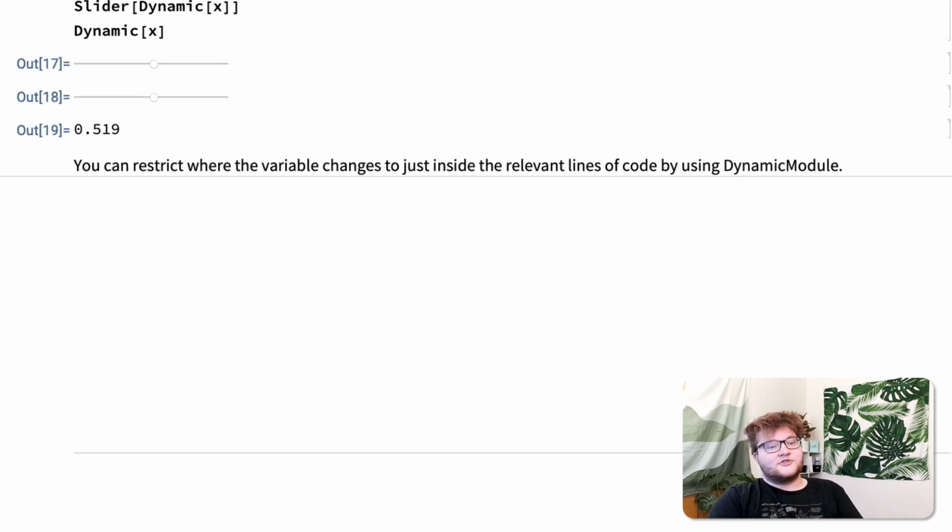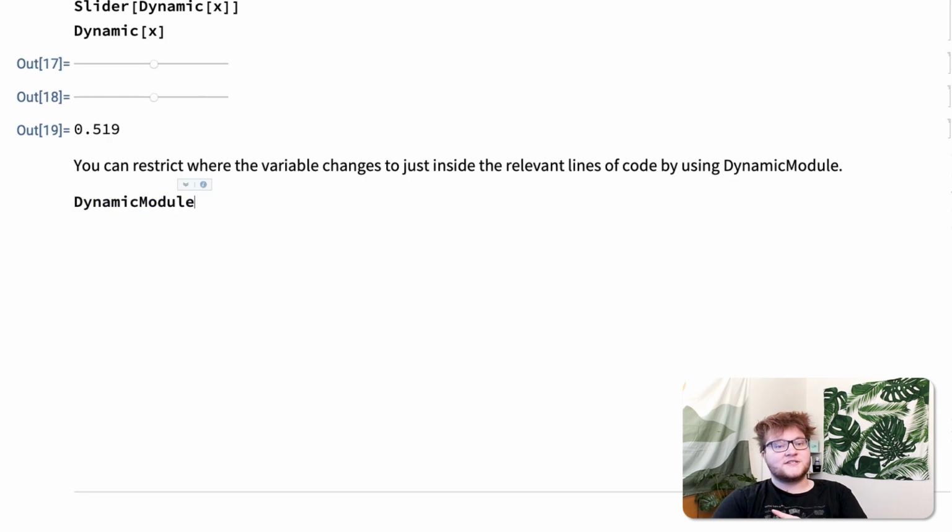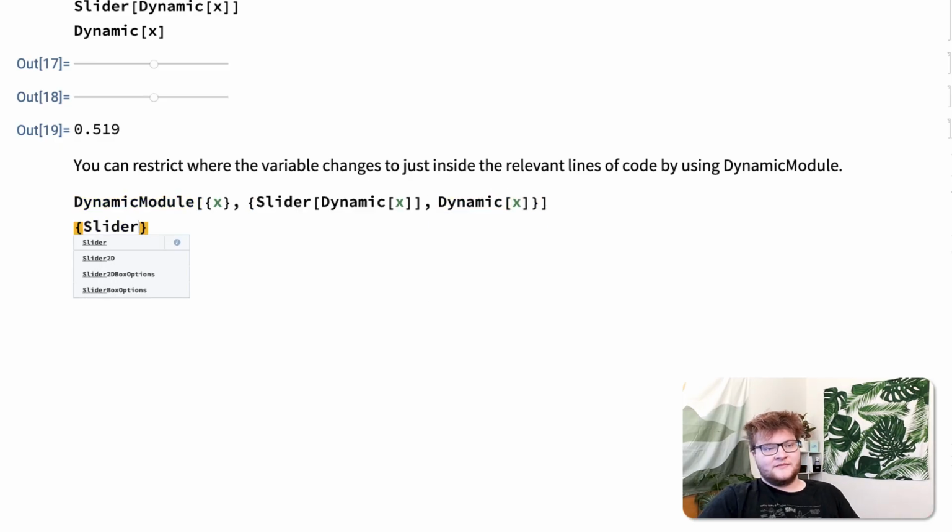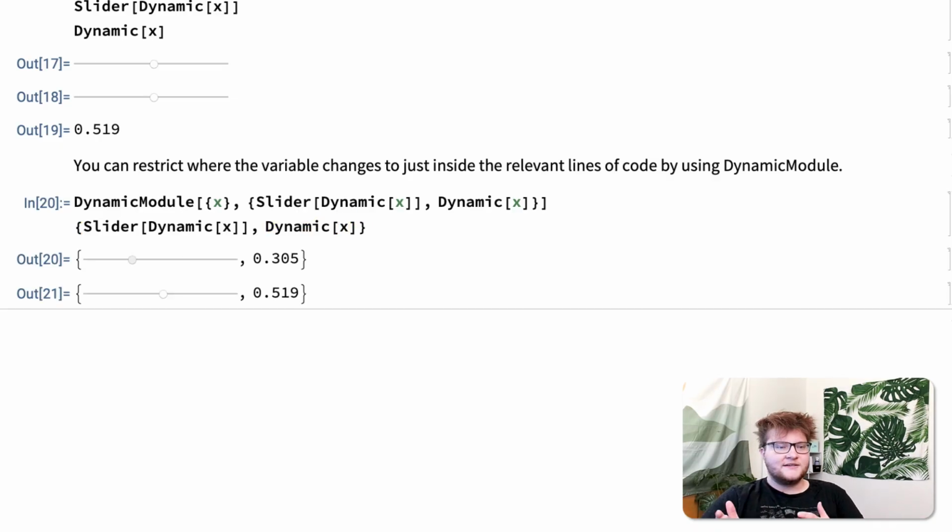You can, though, restrict where a variable changes to just inside the relevant lines of code by using DynamicModule. DynamicModule, just like Module that we've talked about before, takes in a list of local variables as the first argument, and an expression to evaluate with those variables as a second argument. Now, if I move the slider, it doesn't change the sliders outside of the line of code, and it doesn't change the value of x anywhere else in the notebook.